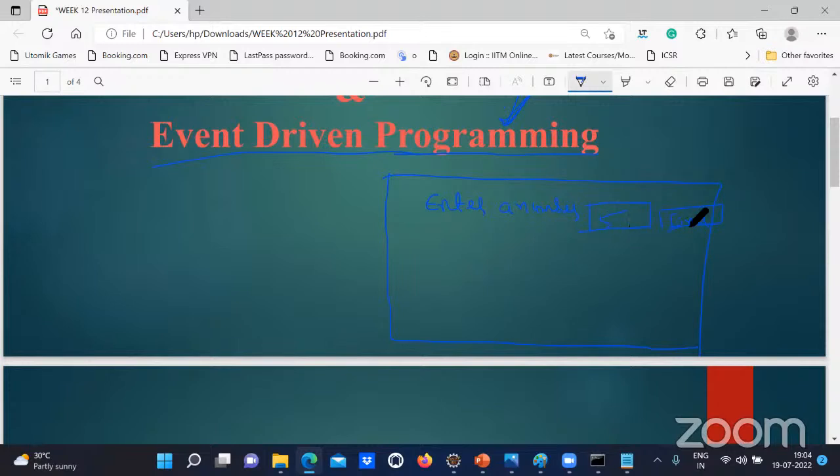Suppose I entered 5 here, and whenever I click on this button, we should get the value entered in this text field, find the factorial of this number, and display it here. What is the factorial of 5? It is 120, so 120 should be displayed. So by using AWT, you are able to create GUI screens like this.